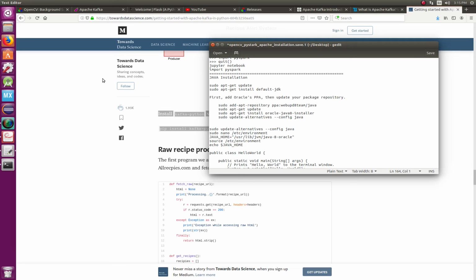Welcome to another tutorial. In the last tutorial, as you remember, we had OpenCV configured, installed, and downloaded. And in this tutorial, we're going to be doing the same with Java. Why do we need Java? Because Apache Kafka is written in Scala, and that is Java. So in order to use Apache Kafka, we need Java to be installed, configured, and ready to go. So in this tutorial, that's what I'm gonna do.